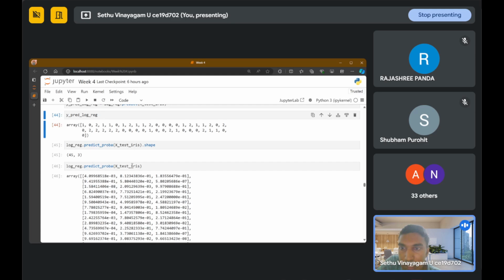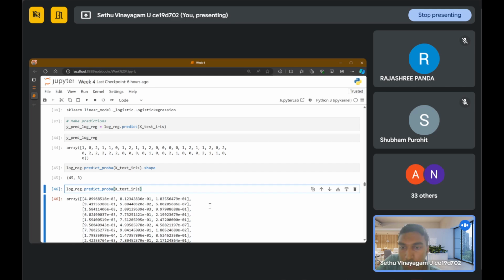Okay, so for the second observation, class 0 has the highest probability, right? So 9 into 10 power minus 1, followed by 5 into 10 power minus 2, and 5 into 10 power minus 7. This is the largest value, so the model thinks it belongs to class 0, and that's what you get as the output here. You can get these probabilities using the predict_proba function. Again, you just have to pass in the input features.